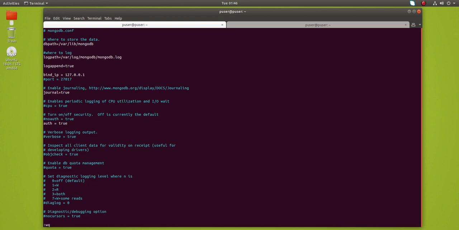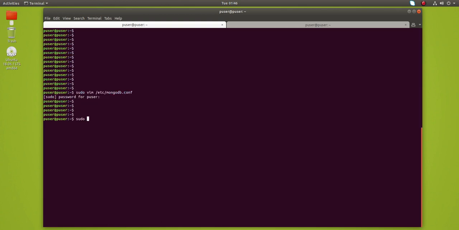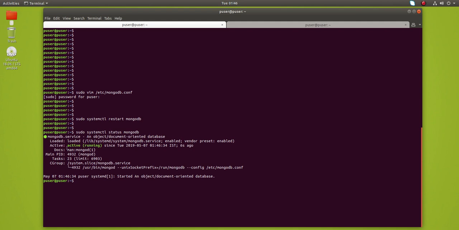Then save this file, then run sudo systemctl restart mongodb. After that you can check the status. You can see MongoDB is active and running.